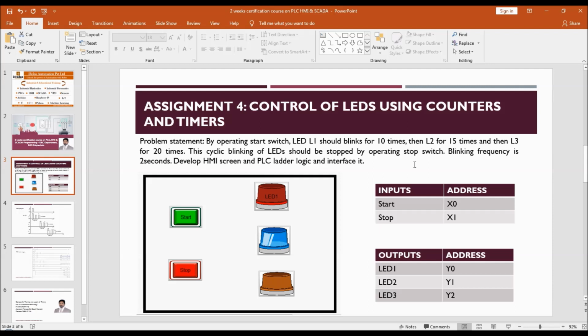L1 should blink 10 times and then L1 should go off. Then L2 will be on for 15 times, and then at last L3 will be on for 20 times. This blinking of LEDs will continue till we operate the stop button. When the stop button is operated, all the LEDs should go off. That is the logic.